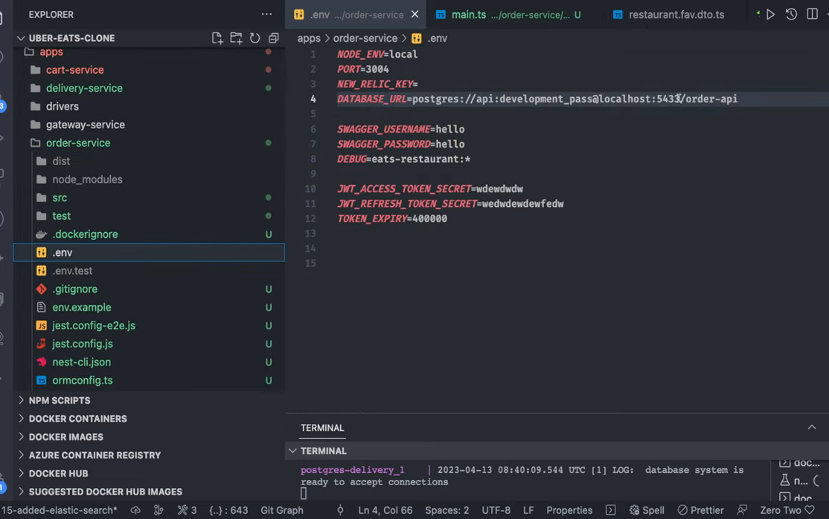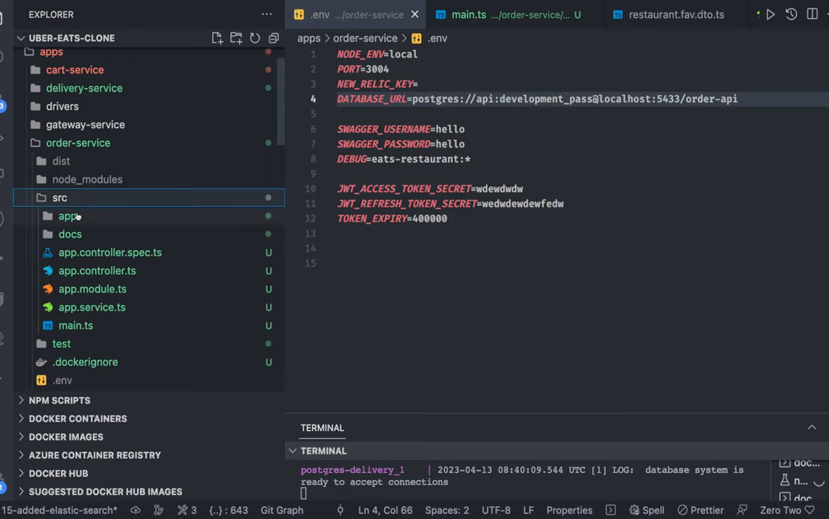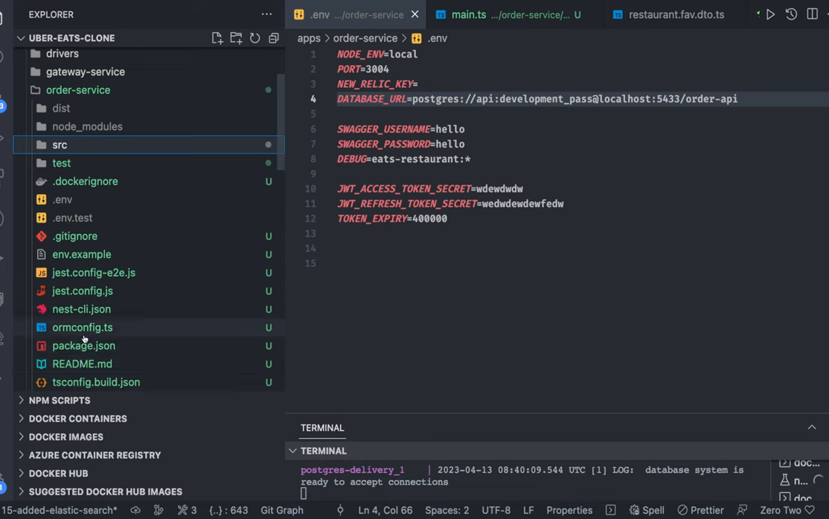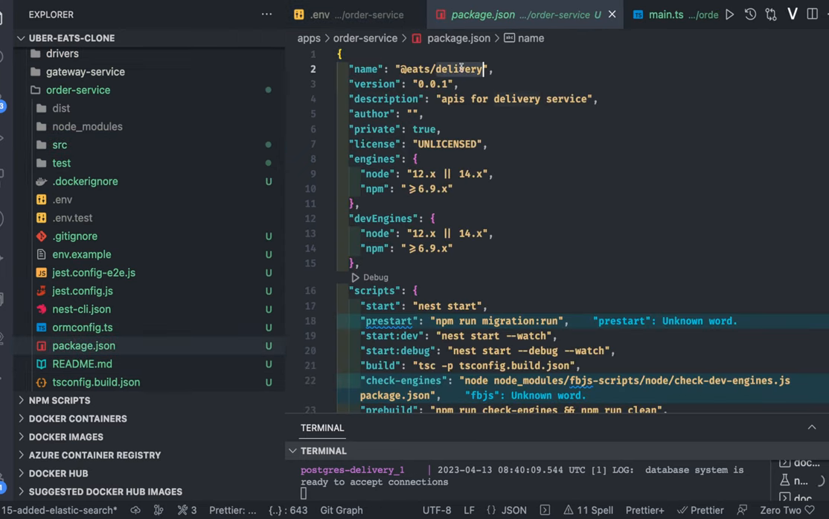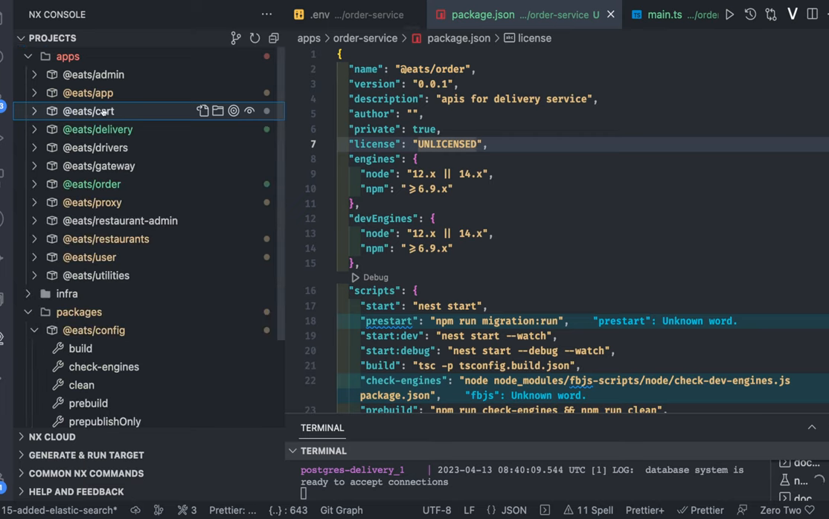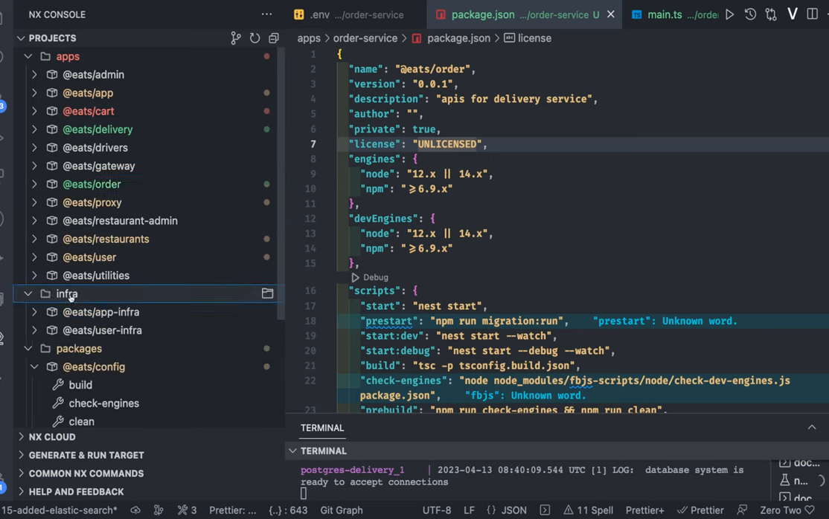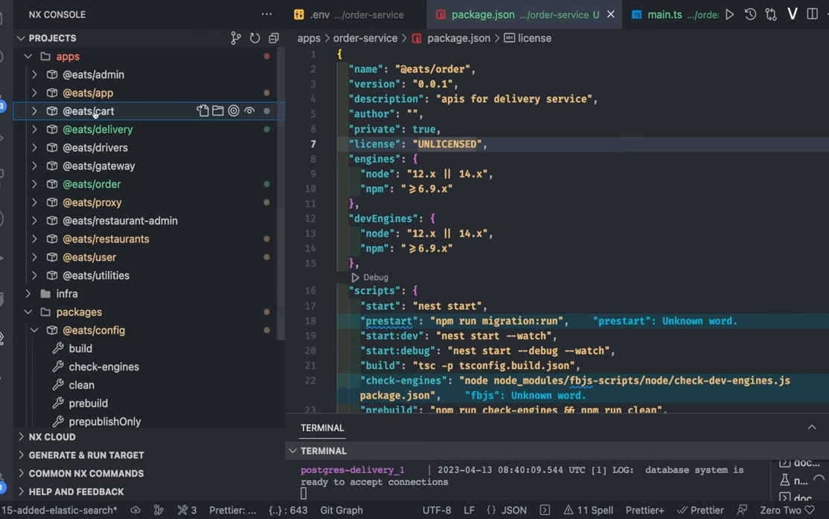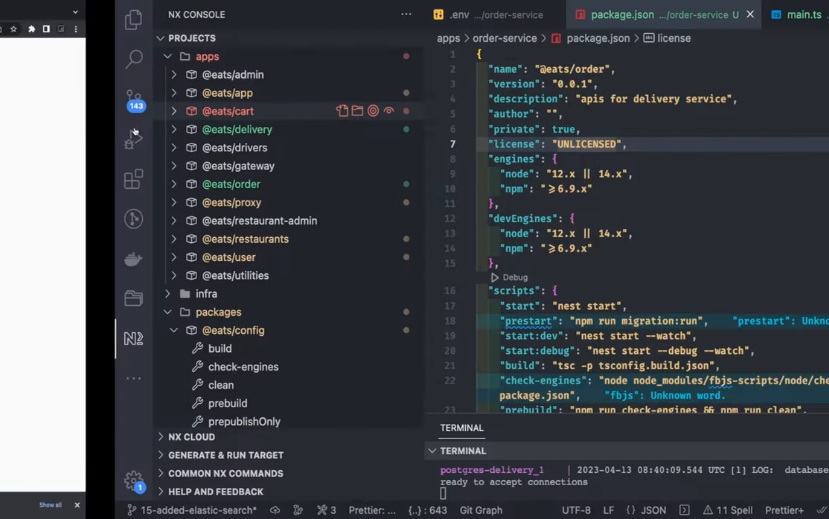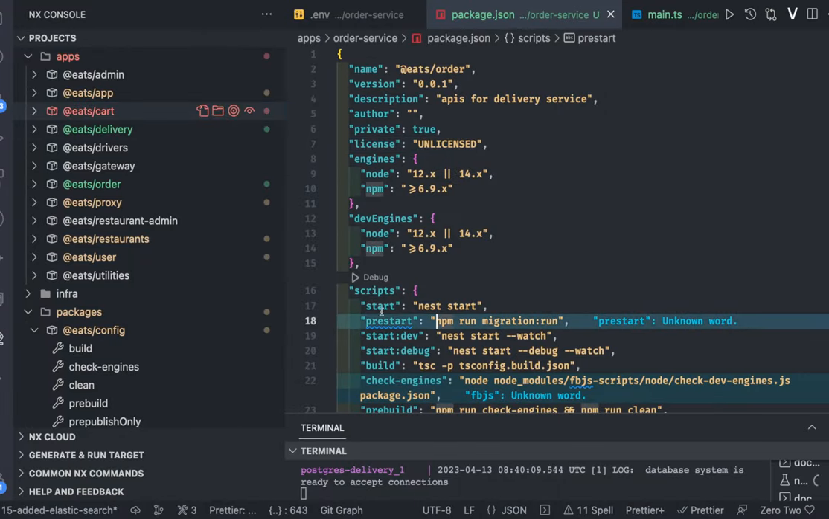ENV 5433 order API. So we are good here. And then I will update the scope inside the package JSON. This is order. Now if I go to the NX console, I should be able to see all these applications: cart, delivery, and order. Okay, we are good. For now, let's focus on the cart service. The rest we will take a look at later, because we are working on the cart APIs right now.